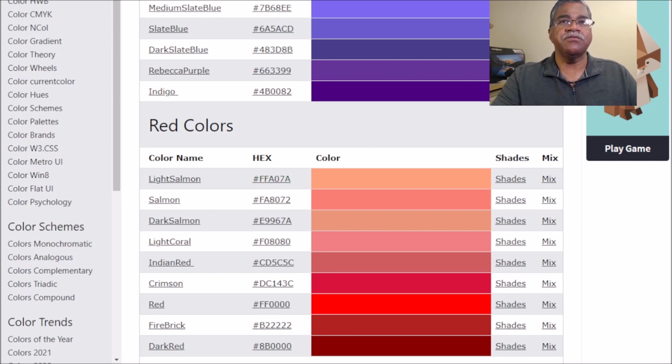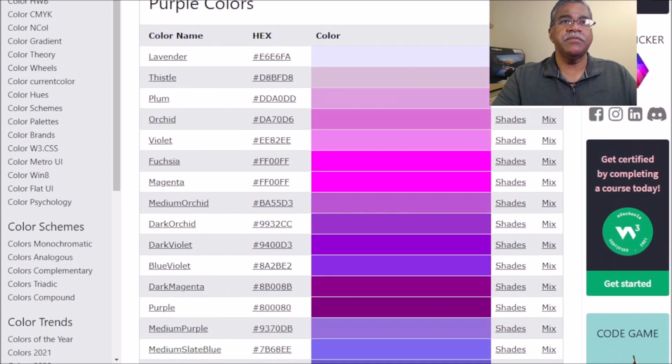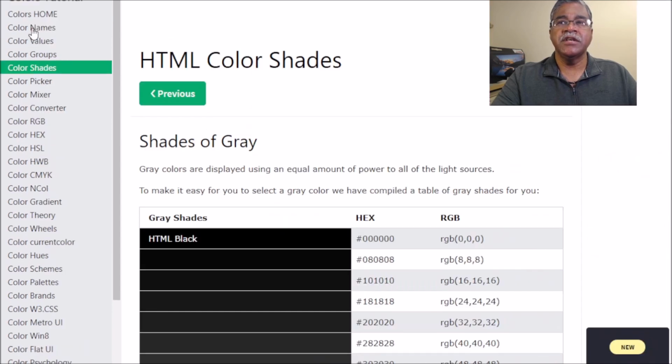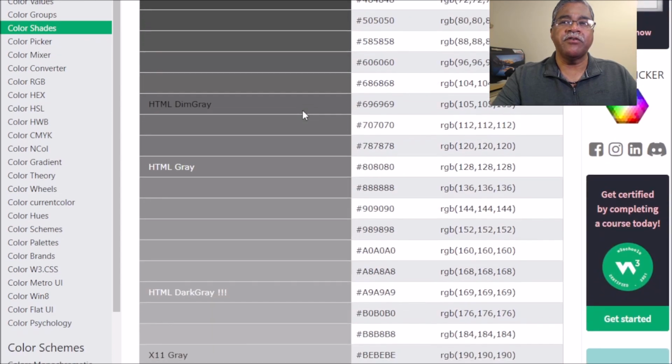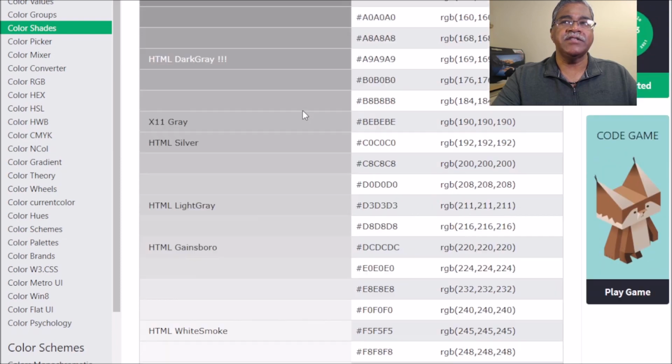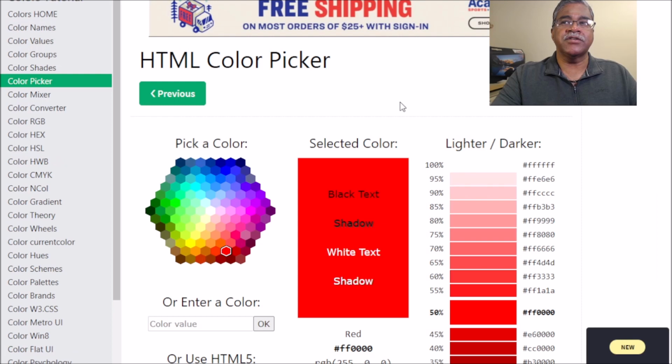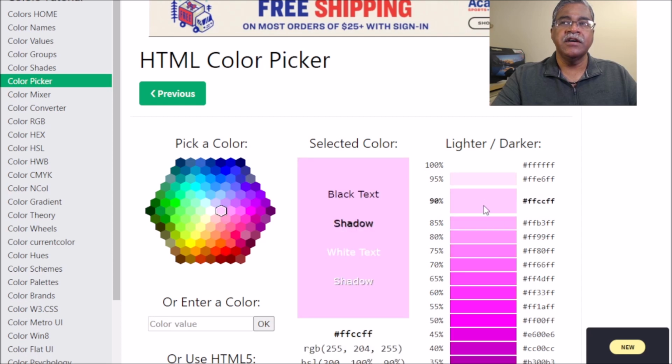Okay, what else can we look at? Let me go back up here. For example, you can look at color shades. All the shades going from black to white are now available to you. You can pick colors. For example, you want the shades associated with red. If I move to this color, I'm going to get all the shades of pink. So in terms of picking and choosing, you have so much that is available to you.